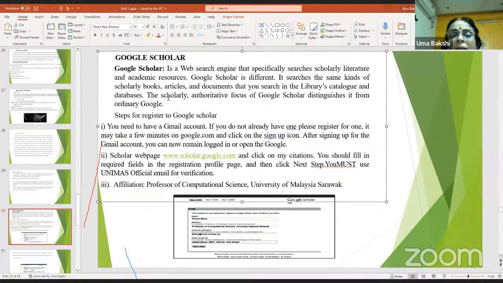So Google Scholar, it is the web search engine that specifically searches scholarly literature. You can log in, and then you can browse for whatever information you are looking for. And this is really for the research people. This has immense data that you can access.